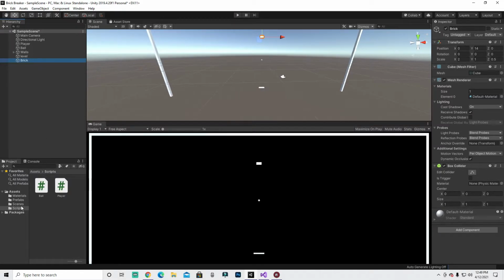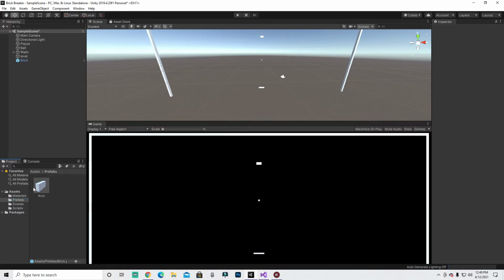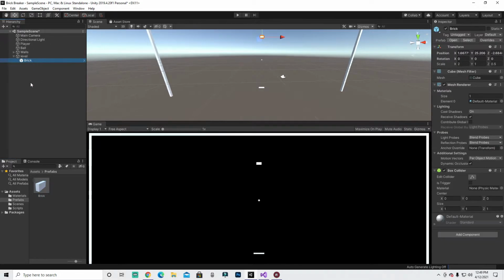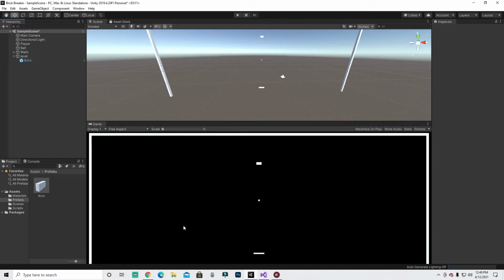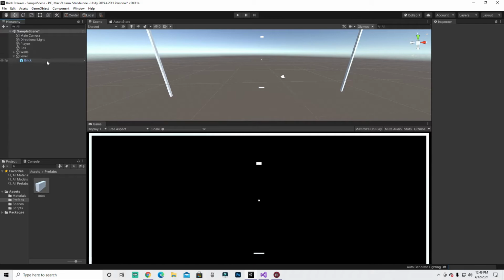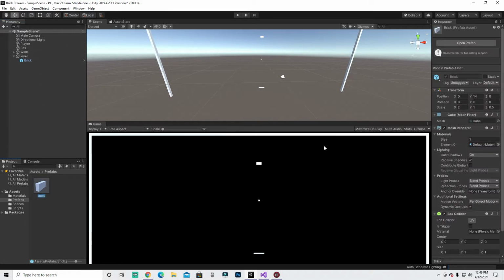But before we make some more bricks, in our prefabs folder, we want to drag our brick into there because we want it to be a prefab, right? We want to be able to edit this brick. And since there's going to be a lot of bricks, maybe 150, if you don't have them as a prefab, you're going to be wasting a lot of your time trying to edit every single one. So we want to set this as a prefab as the standard and then go from there, okay?